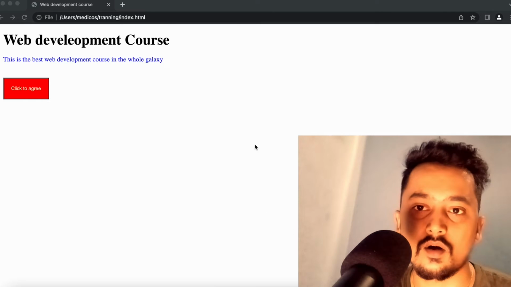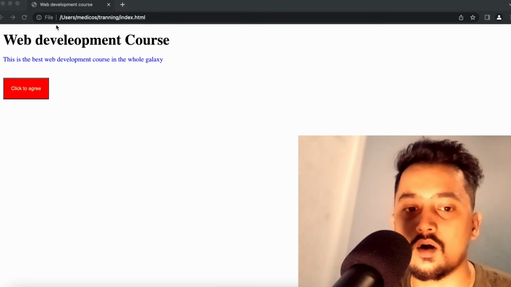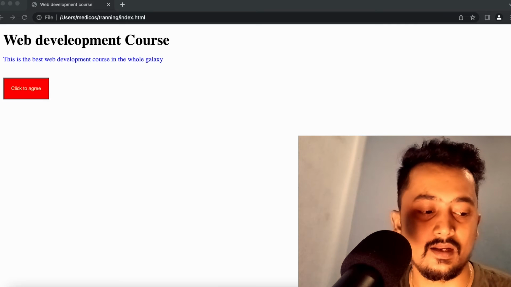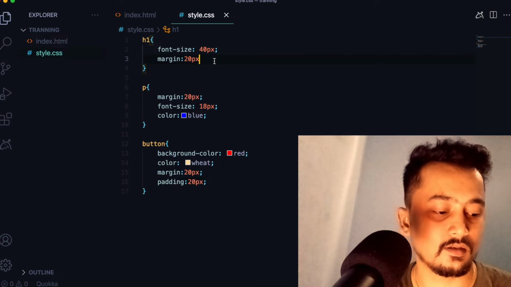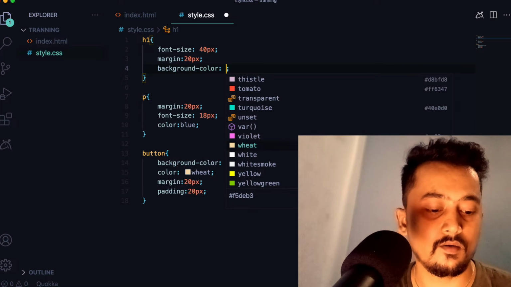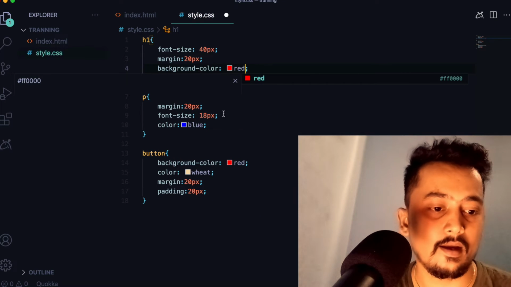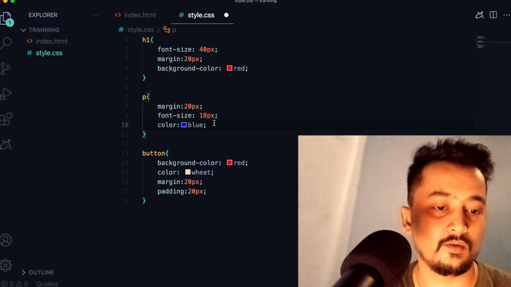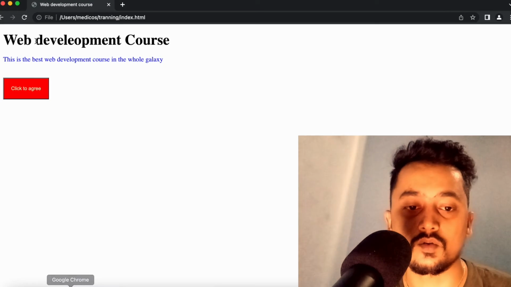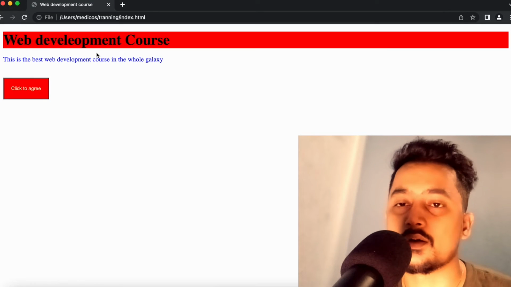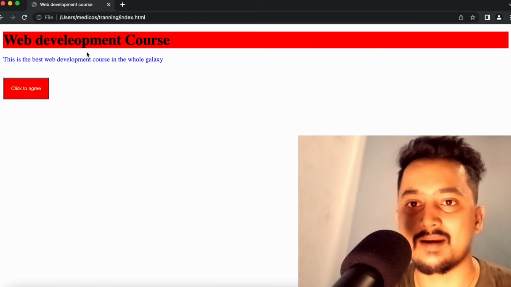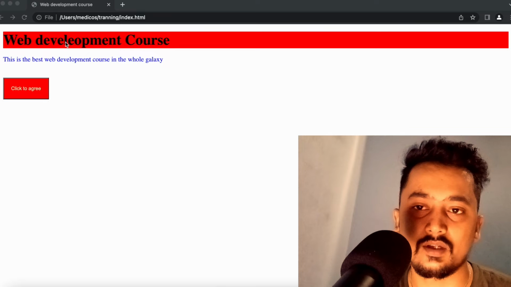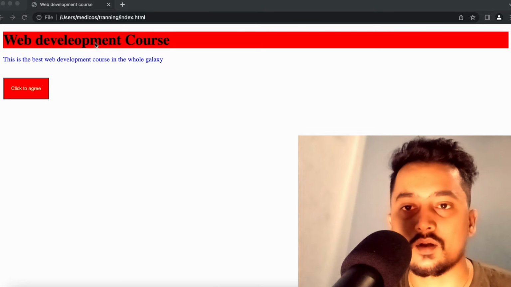So if I want to give background color to all of this element, then what I can do is I can keep background color to each and every one of these, right? So I can just say like background color red, and if I just see in my browser, then this h1 tag has background color red, but I want to give background color red to all the element like h1, p and button. So let's try it. It only gives background color red to the h1 tag.